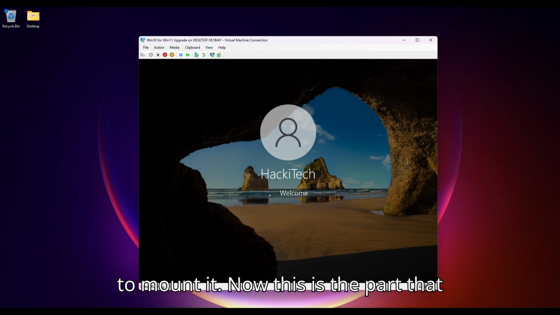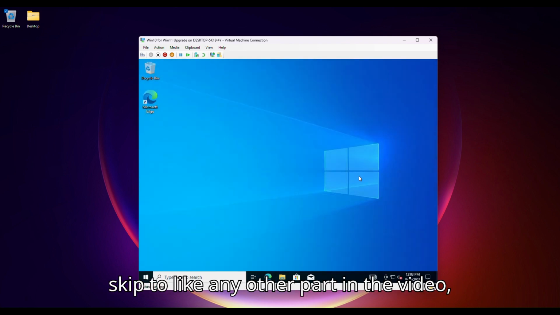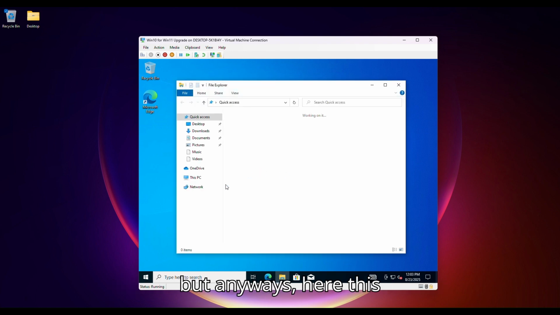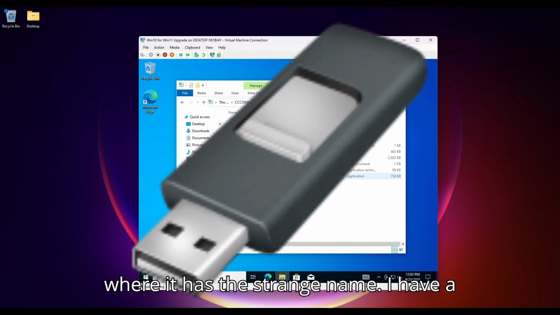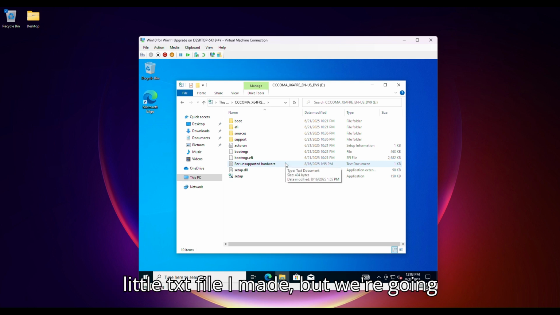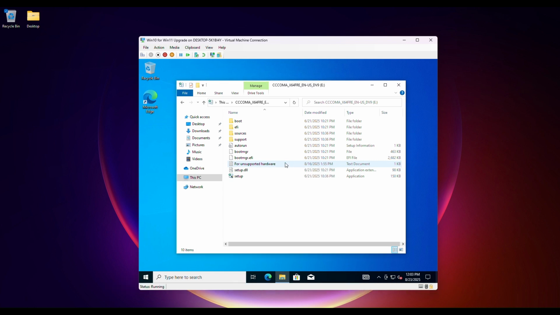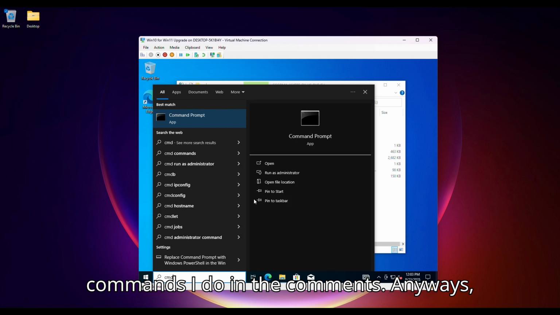Now this is the part that you need to focus on. You can skip to any other part in the video, but anyways, here, this PC, here it is, right? This is a USB. I made it in Rufus, so that's why it has the strange name. I have a little txt file I made, but we're gonna ignore that. I'll post the commands I do in the comments.